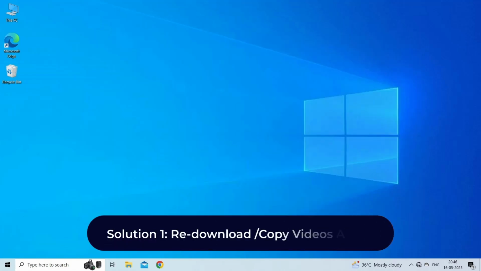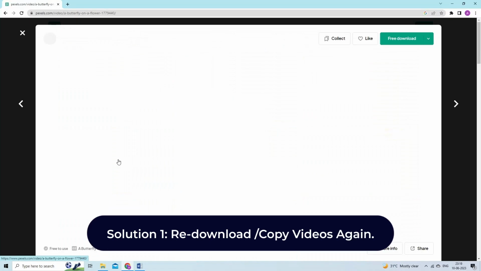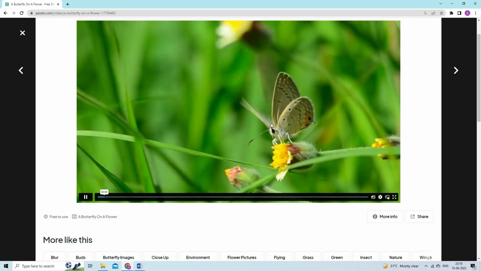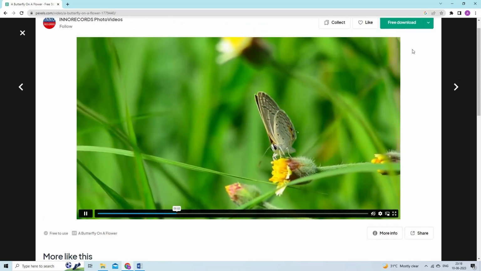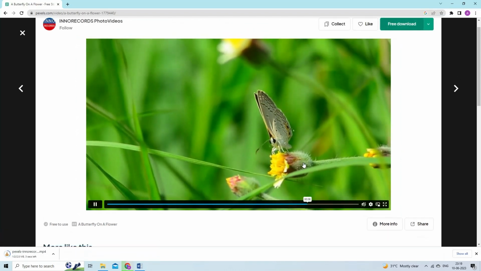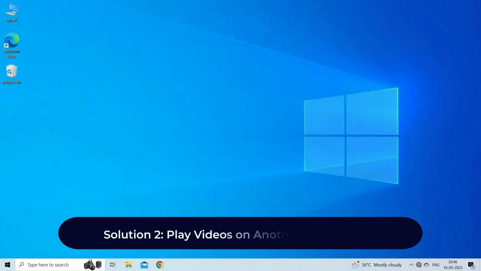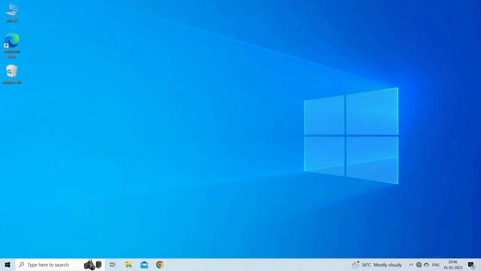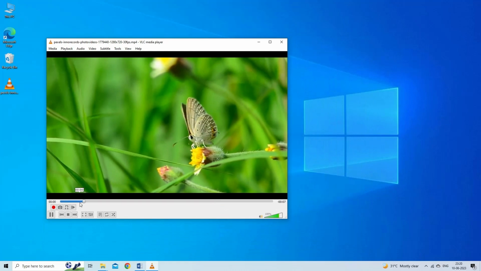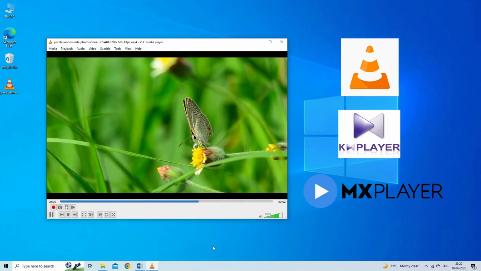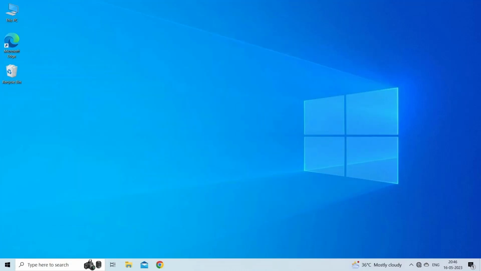Solution 1. Re-download/copy videos again. It is possible that your video was not transferred properly or downloaded from the source. So, try re-downloading or transferring the file. Solution 2. Play videos on another media player. Instead of playing the video in your default media player, try to play it on another media player. You can use VLC, MX Player, or any other media player.